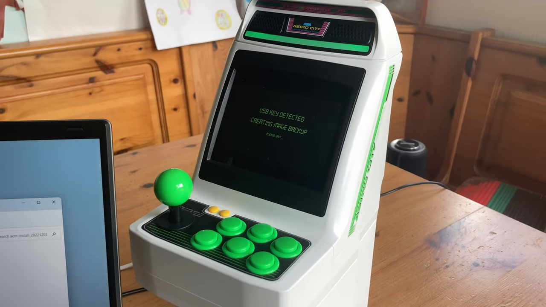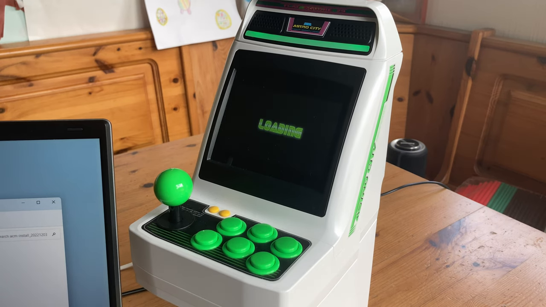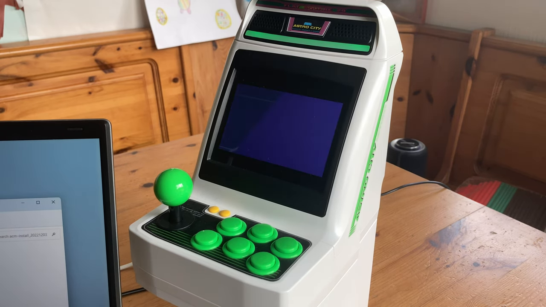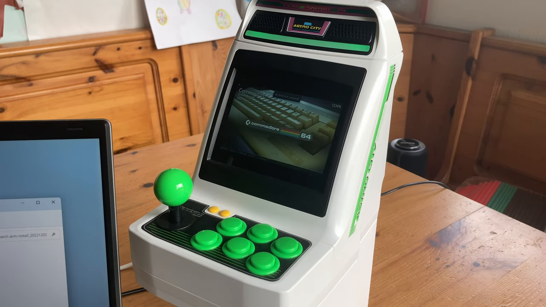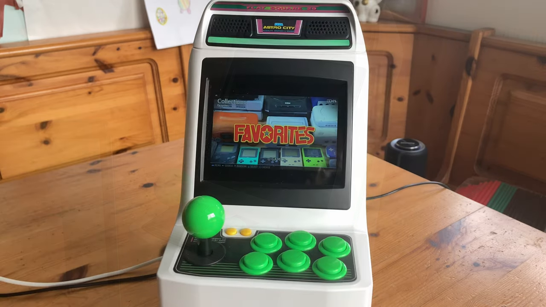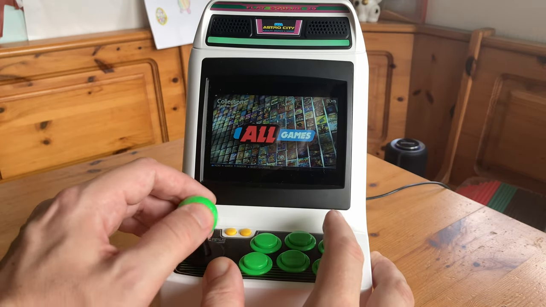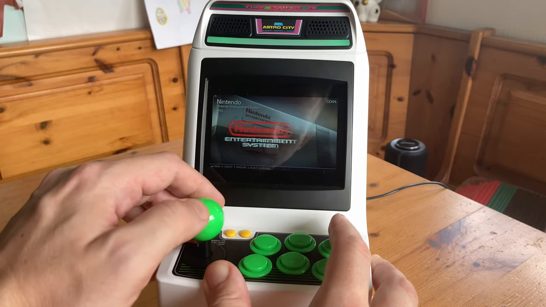It's now going to create a backup and ready the custom firmware. And that's Batocera installed. But there is a problem. Our controls are completely messed up.